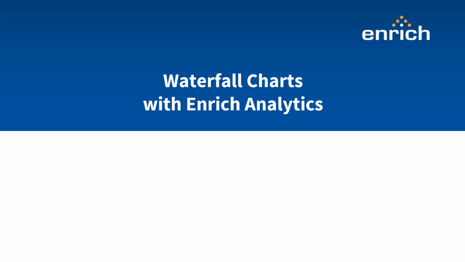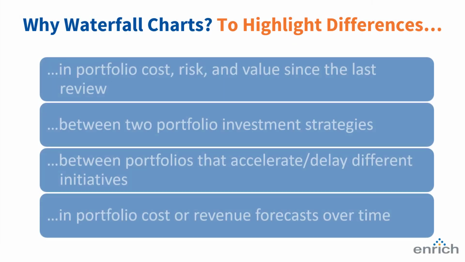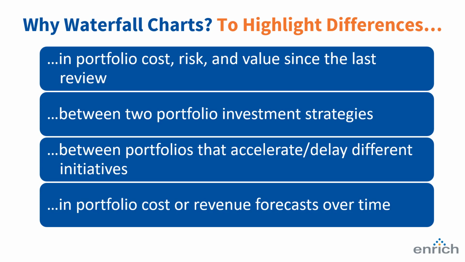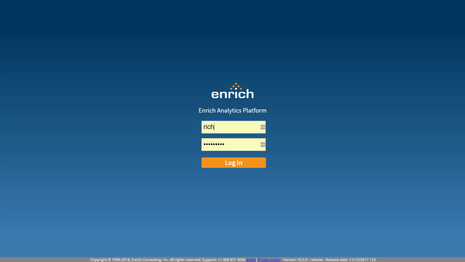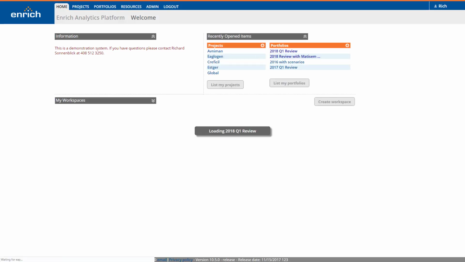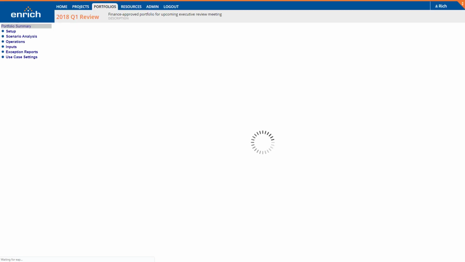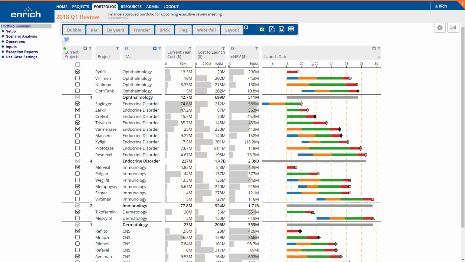In this video, you'll learn how to build your own waterfall diagrams in Enrich Viewport and in the Enrich Analytics platform. When you want to show how a portfolio's cost, risk, or value has changed over time, or between scenarios, and you want to understand these changes by project, by division, or by region, a waterfall is often the most effective option. First, let's look at waterfalls that distinguish between projects that increase and those that decrease a specific portfolio metric. These are created on the Waterfall tab.